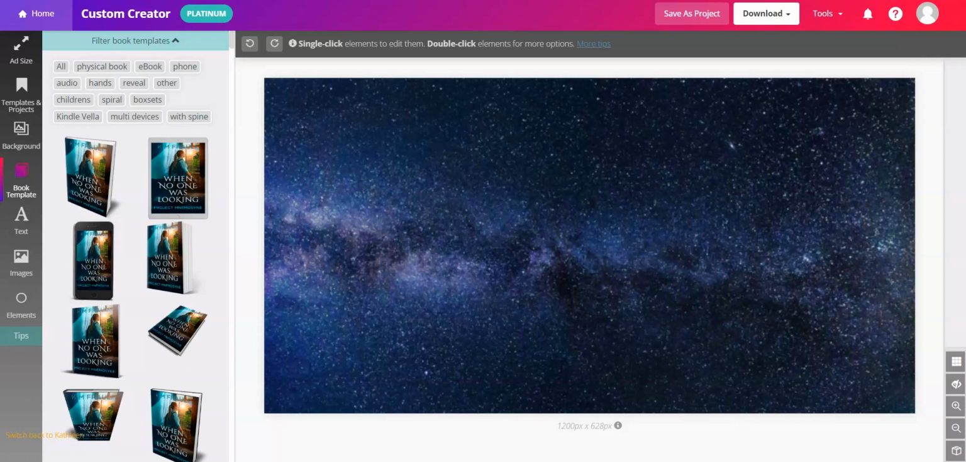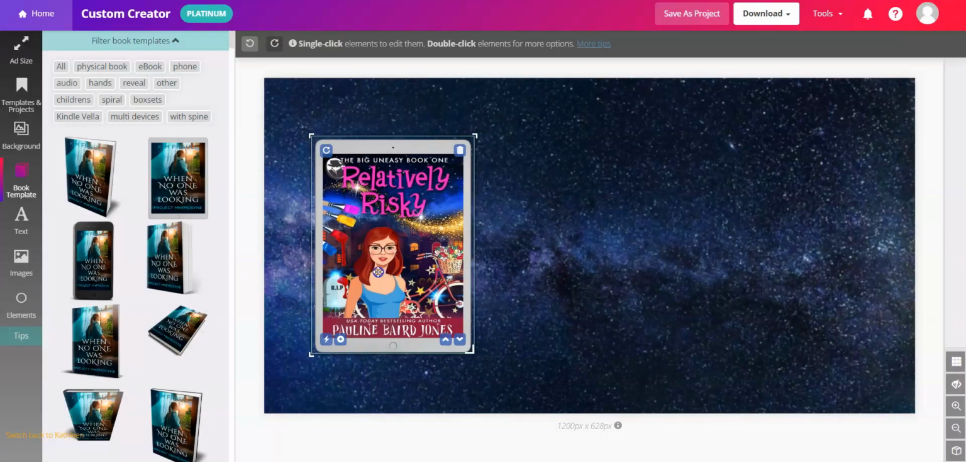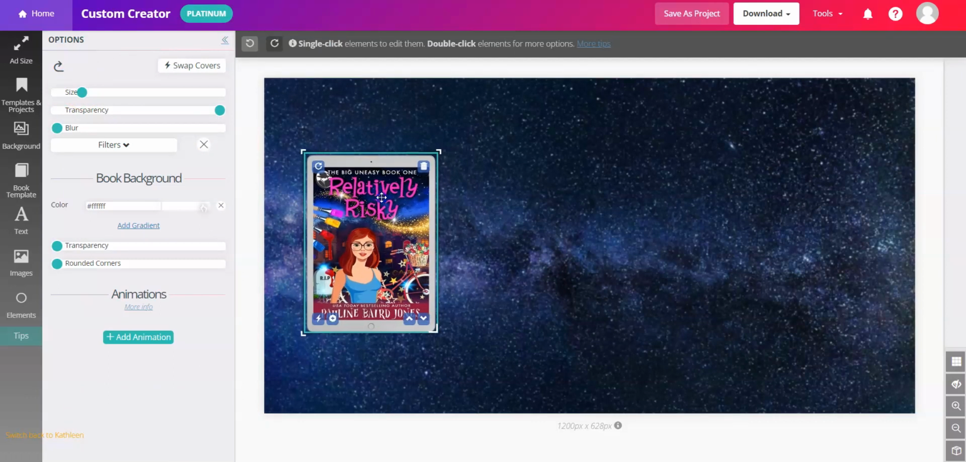So in the Custom Creator, choose a book cover. You'll go ahead and put in your book. You can move it around. Of course, you can resize if you want to. Place it where you want.